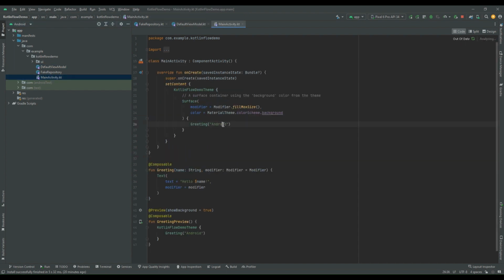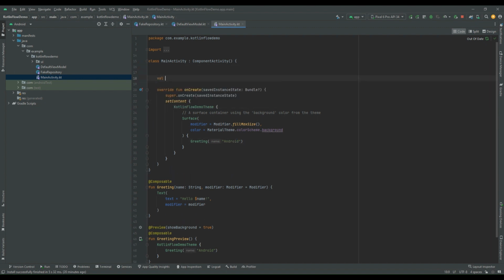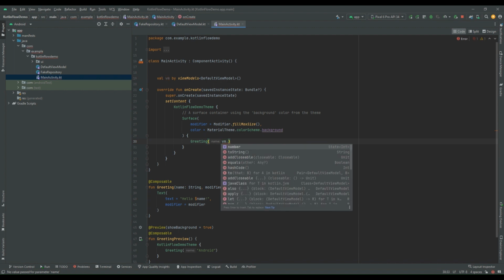For that, we have to instantiate the view model. So val vm by viewModels, and here we have to pass the name of the view model, so DefaultViewModel. Okay. Now inside Greeting, I will call the view model and I will check the number.